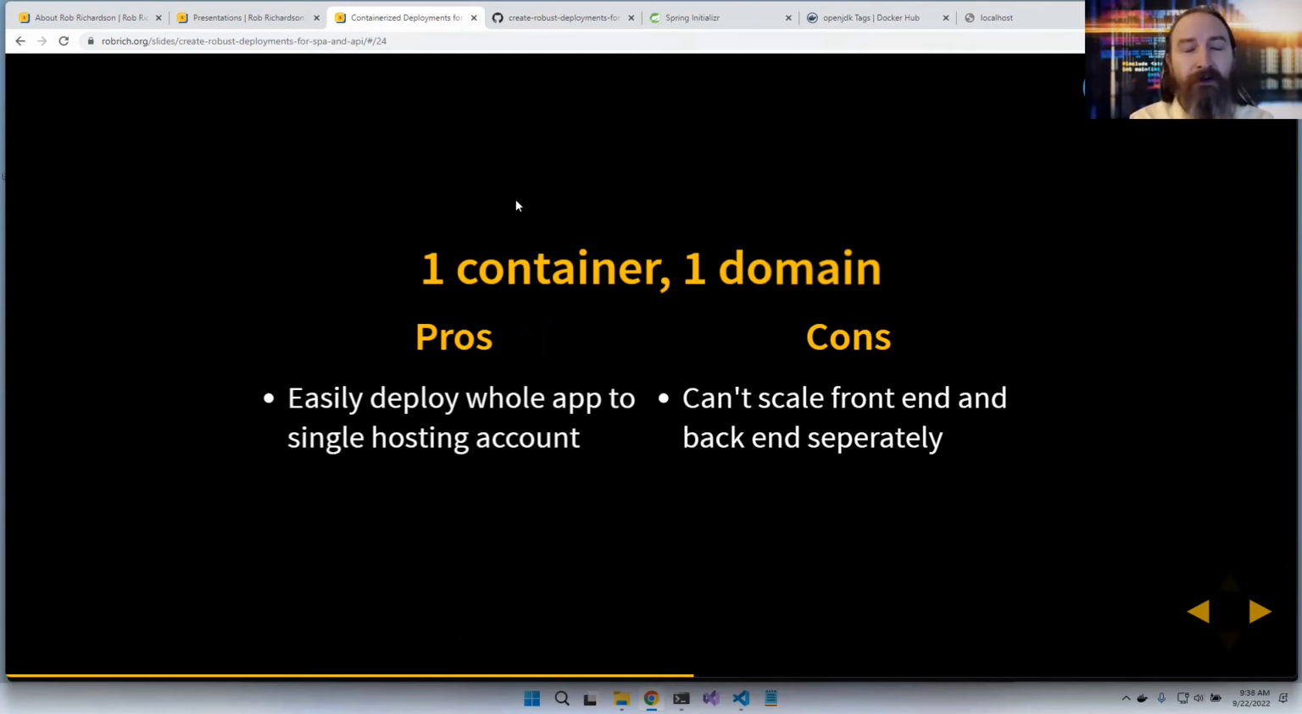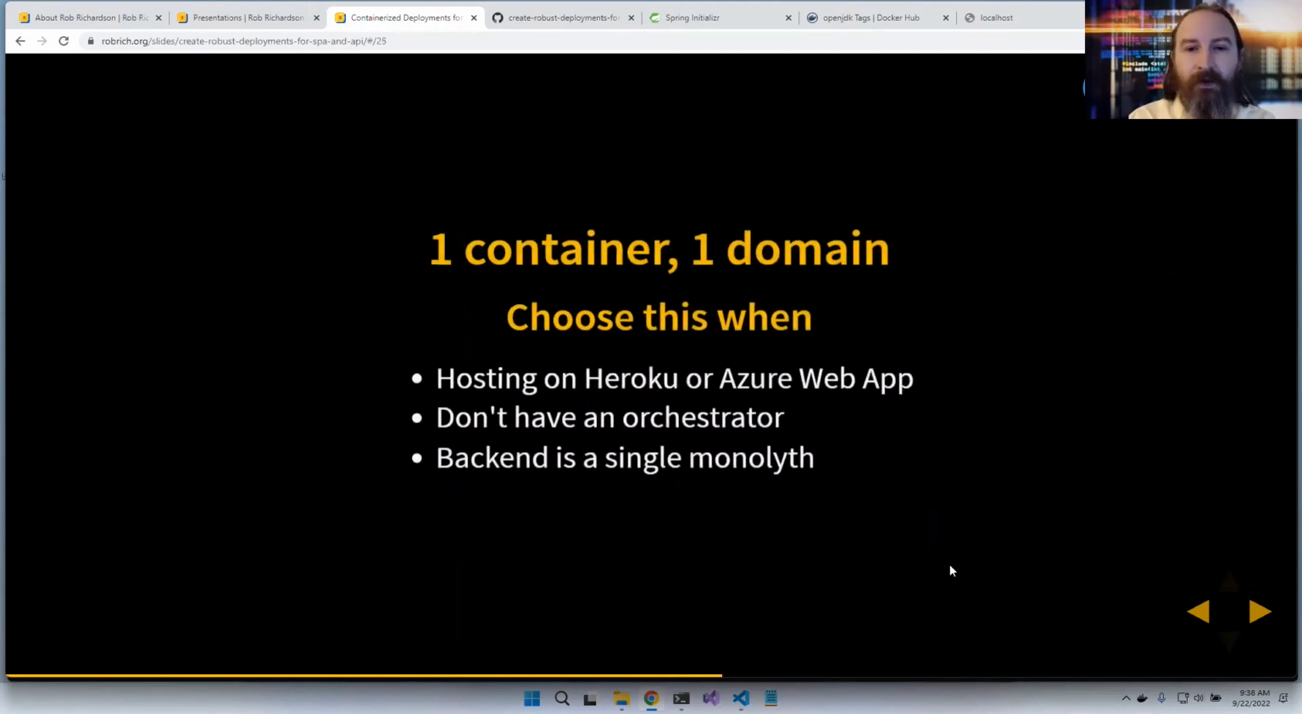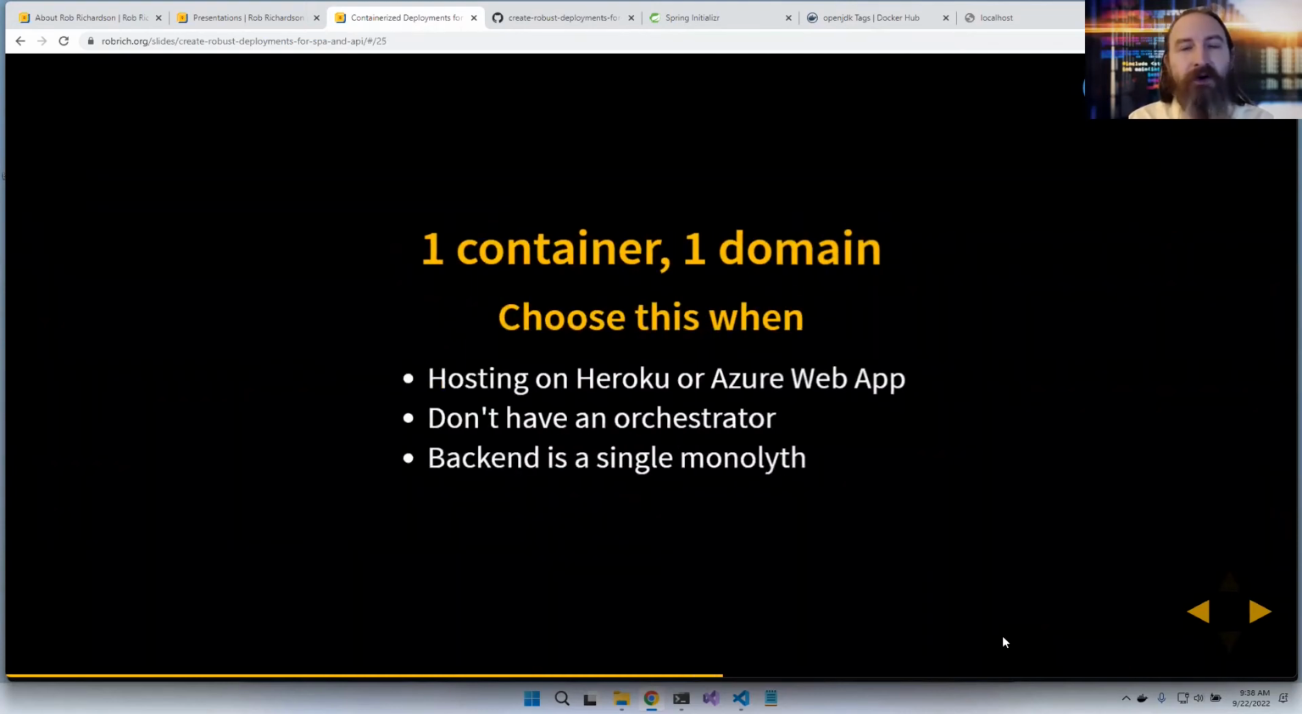Now, on the downside, because we chose to package them in one container, we can't scale our front end and our back end independently. Now, that's okay. We've chosen not to in this case, but that's the biggest downside to this approach. When would I use it? If I have a Heroku account, if I have a single DigitalOcean account, I just want to host this one app, then I might choose to bundle these two things into one piece so that I could deploy it into one account. So I don't have to create two accounts, one for my front end and one for my back end.